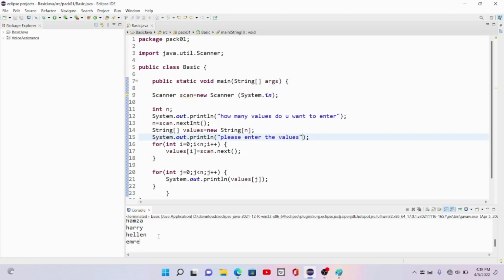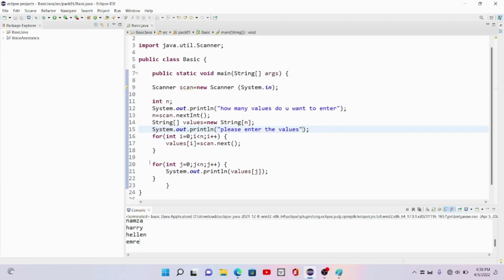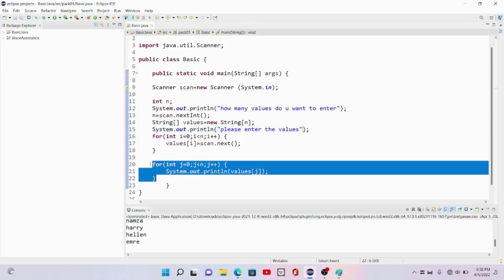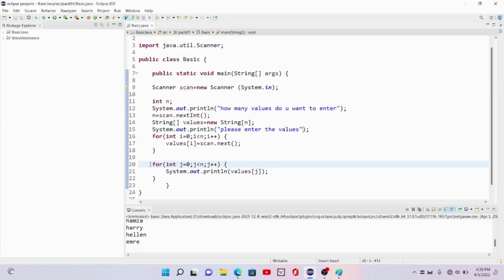So I have successfully shown you how we can store arrays with the data type string. Instead of this for loop for the output, you can also use a for each loop, and that for each loop I already showed you in the previous video. If you want to use a for each loop, please check my previous video.